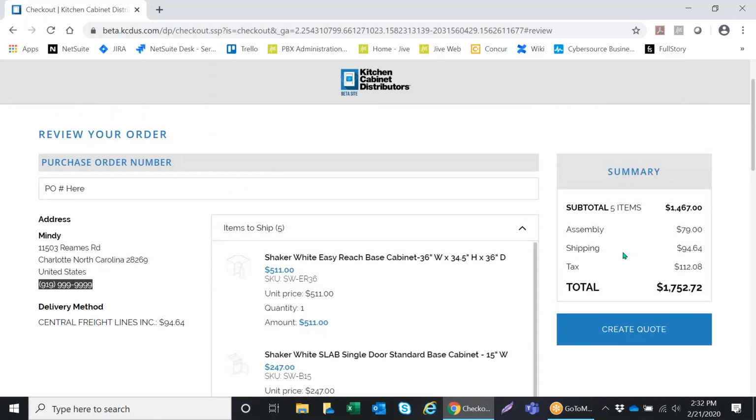And then if you scroll back up to the top, you're going to see the summary on the right-hand side. And then if everything looks good, you can click on Create Quote. If you're placing an order, obviously that button will say please place order. So when you create a quote, it doesn't give you a confirmation screen. What it does is it takes you directly back to your list of quotes. And that's just so you can take a look and verify that your quote came through, it's listed there, and it's good to go.